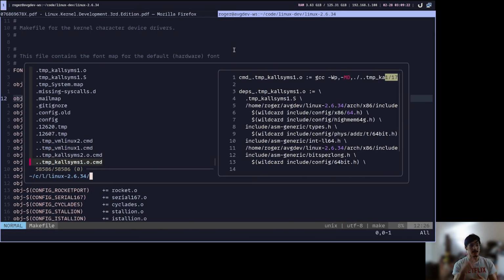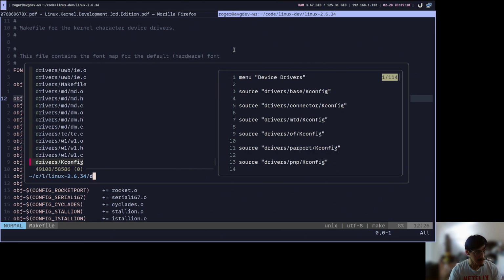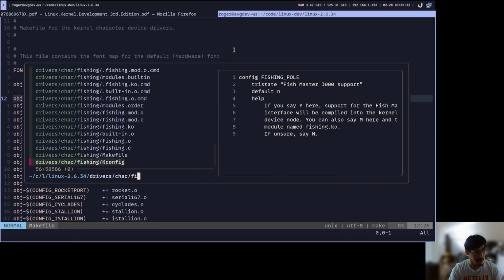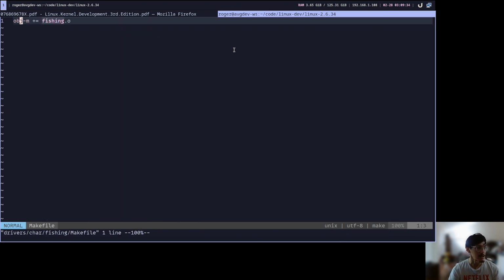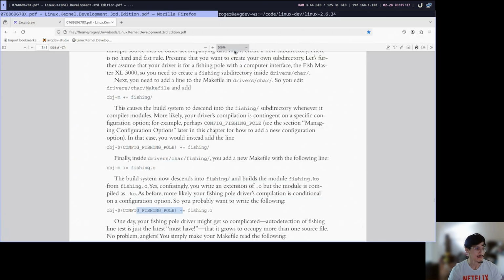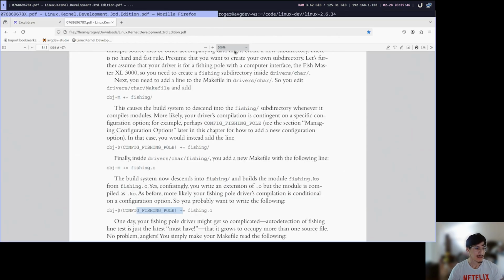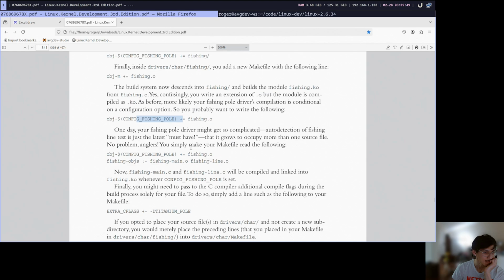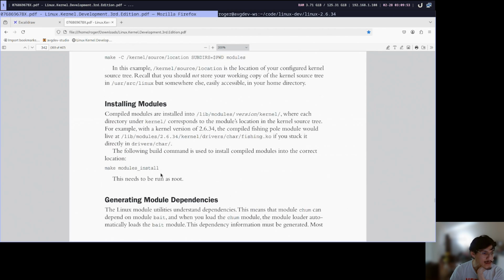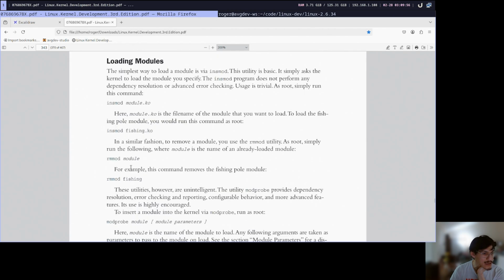Because that's how it can read the configuration file, whether or not it needs to compile the fishing source files. So with the drivers char fishing makefile, here also needs the same. So $, big fishing pole. Okay. And then that's it. Okay. So installing modules, make modules install.